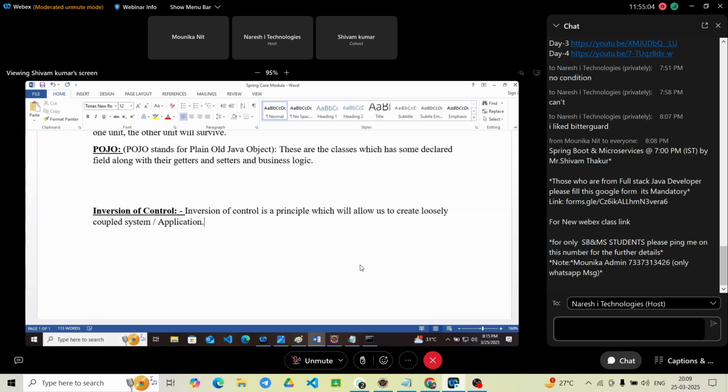Enjoy. So the more dependent you are on someone, the more tightly coupled it will be.